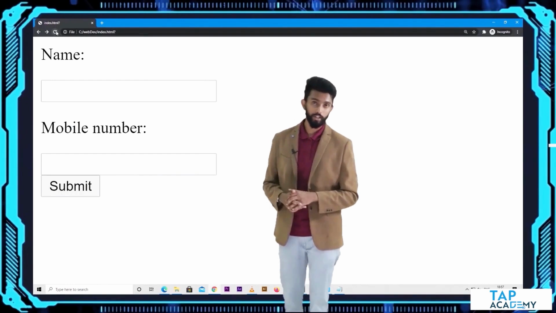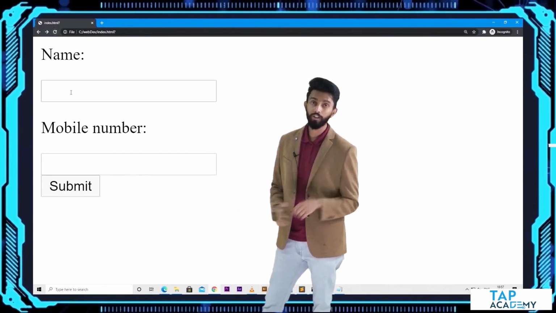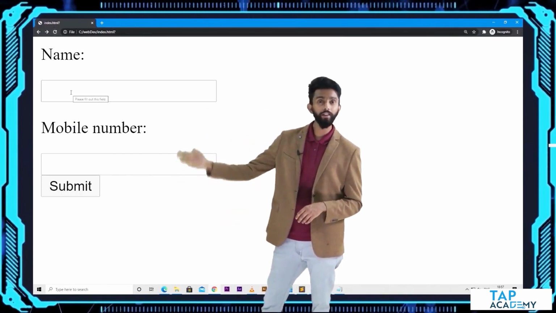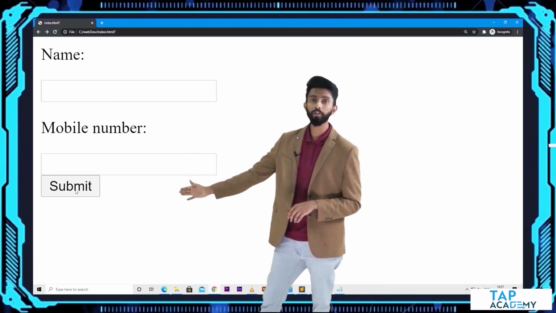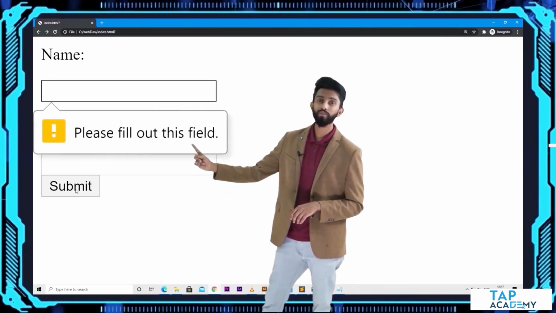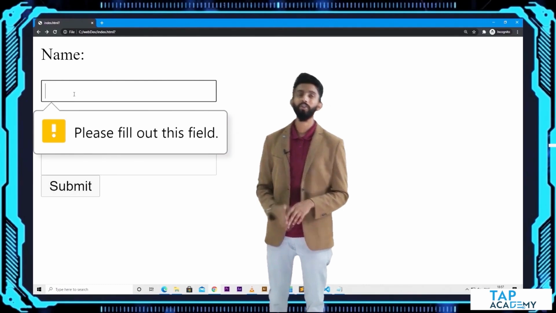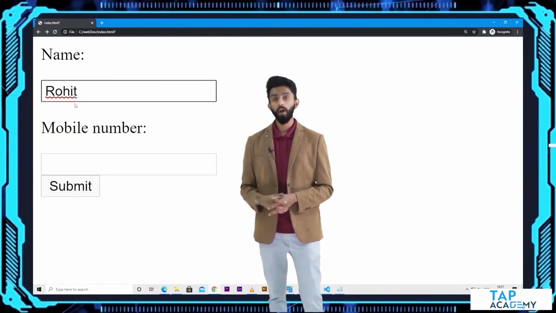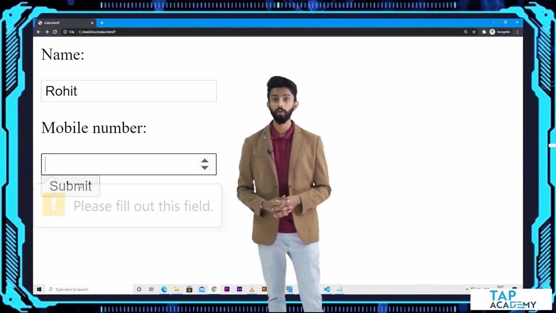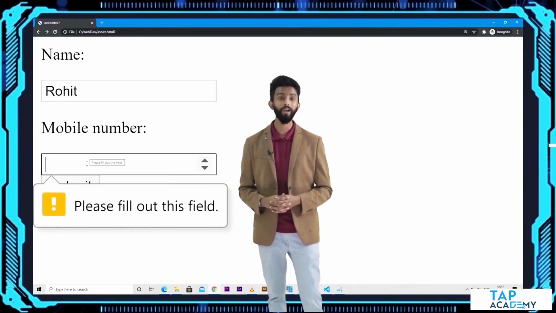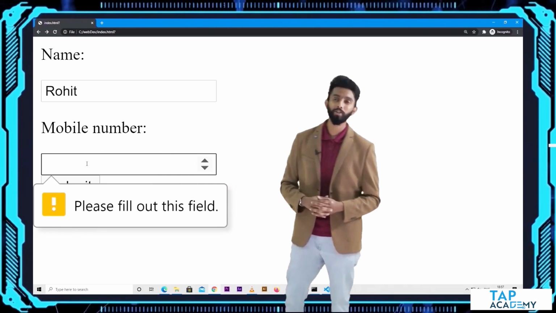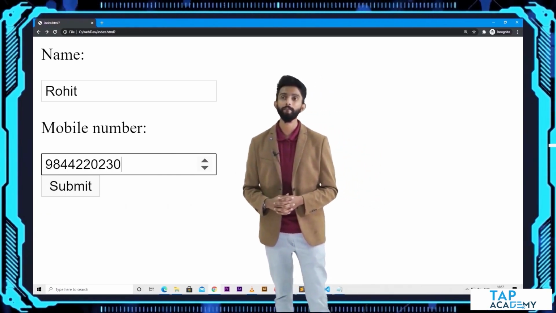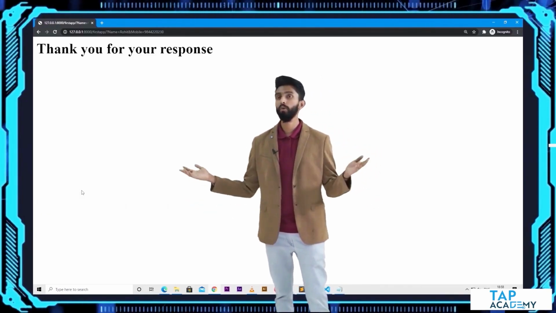If I do this much, how does the output change? Let me execute and show you. As you can see, the form looks the same, but look at the difference. If I do not fill anything in the name and mobile number and directly try to press submit, you can notice, please fill out this field. So I will put my name Rohit. Now I will not give a mobile number, but if I press submit, it tells me please fill out this field. Okay, I'll give my mobile number as well. Now if I press submit, it works perfectly.